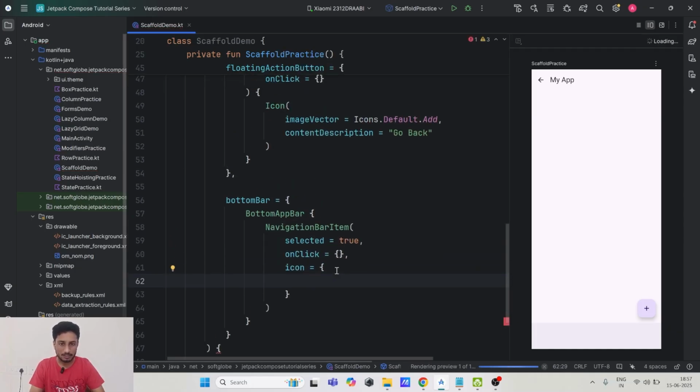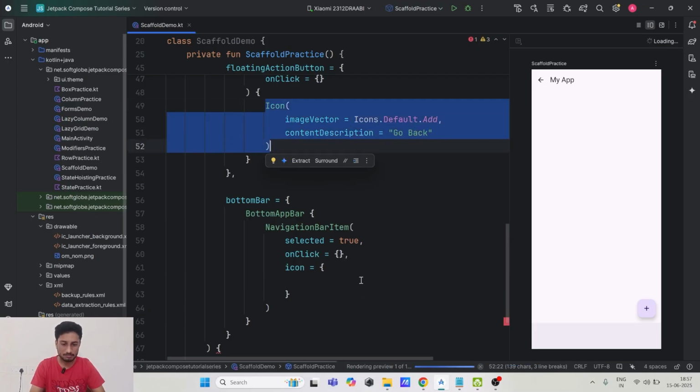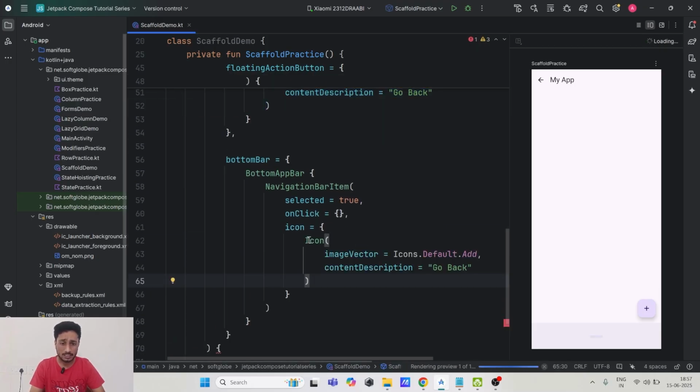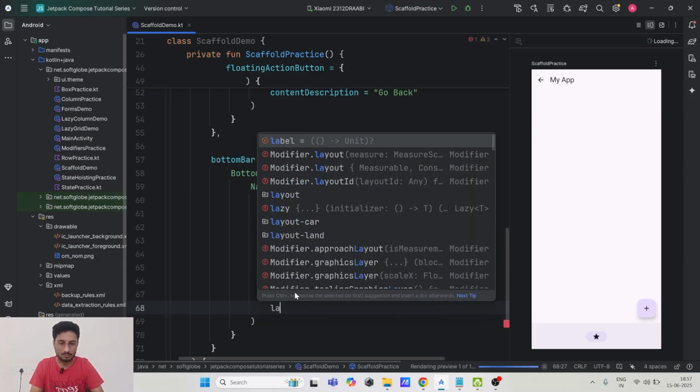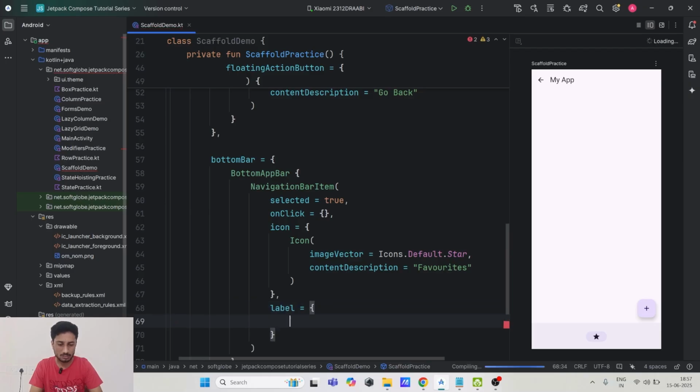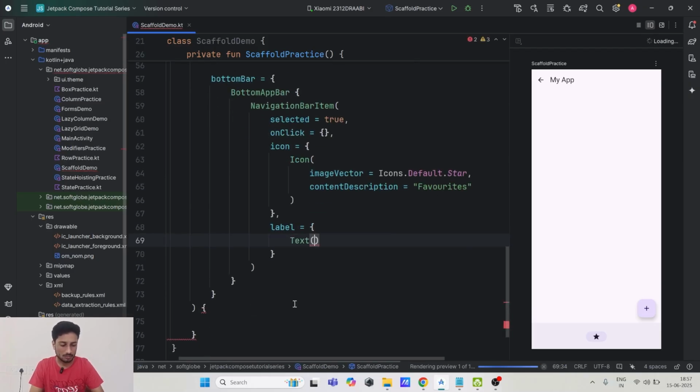The icon is again a composable, and we can just copy the same code from here. It is an Icon composable with the image vector, and we'll write Star here. Content description can be favorites, so that clicking on this tab will navigate us to the favorites tab. And here we also have an attribute called label. It's again a composable function, and we'll apply the label as favorites.